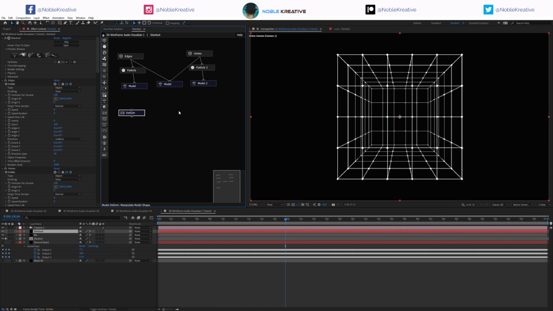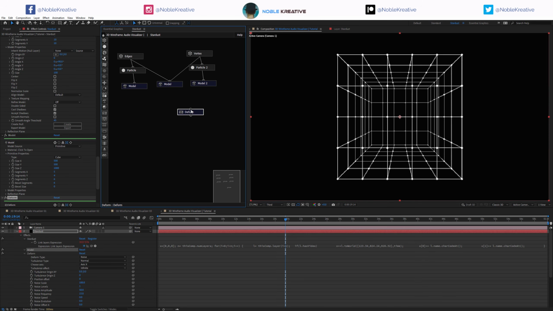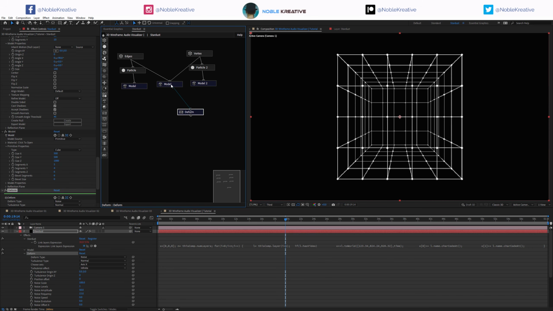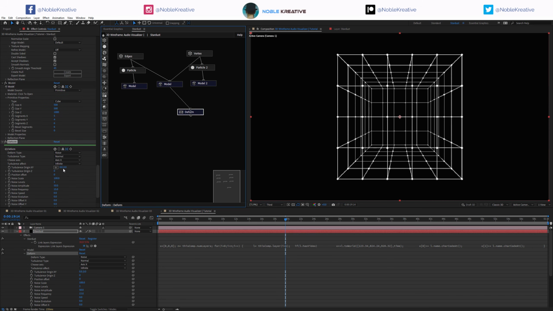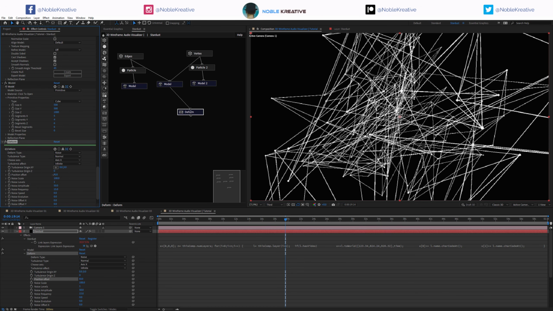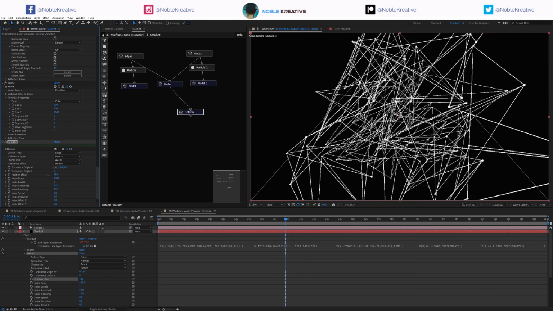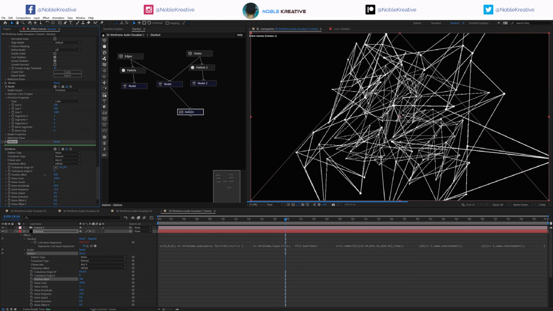So I'm going to add a Deform node here and then just basically link these to the model here. And right here we have Deform type. So we have different ones here. The first one, I'm just going to use noise and turbulence on normal. If we play here with position offset, you can see what's going on. Playing with these is just going to deform the model.